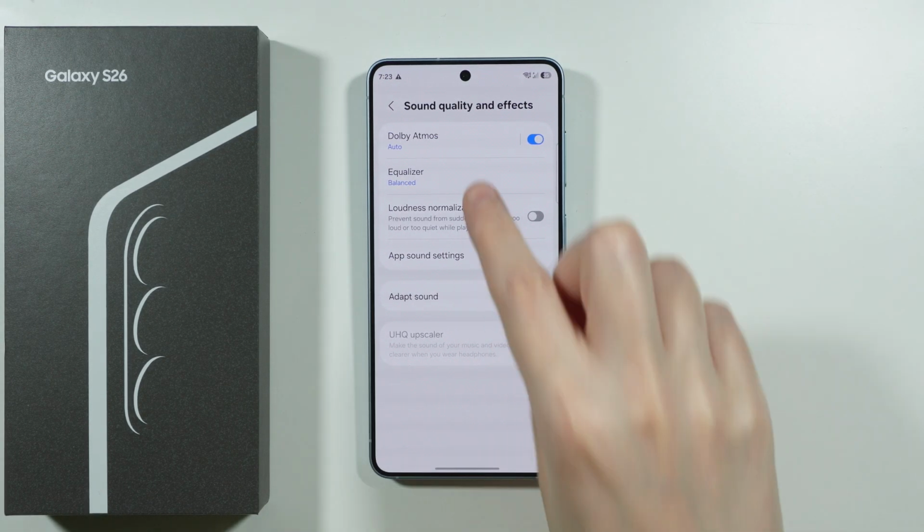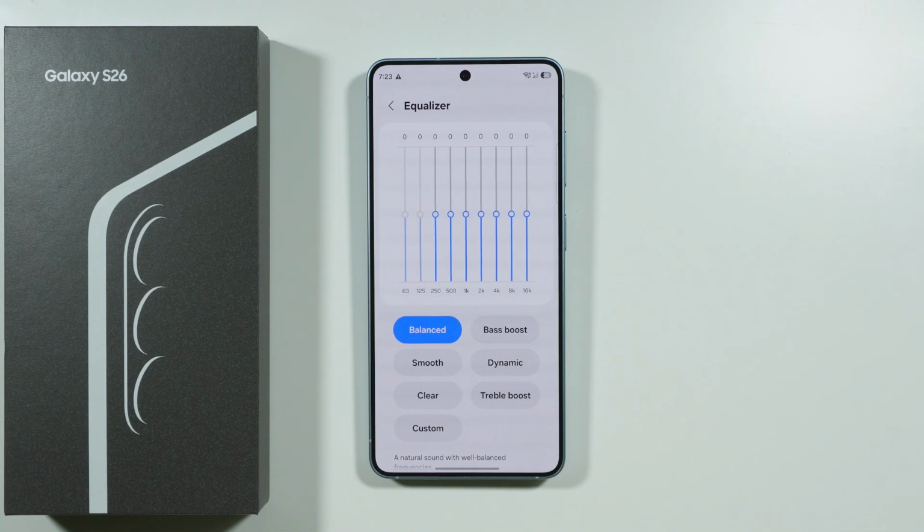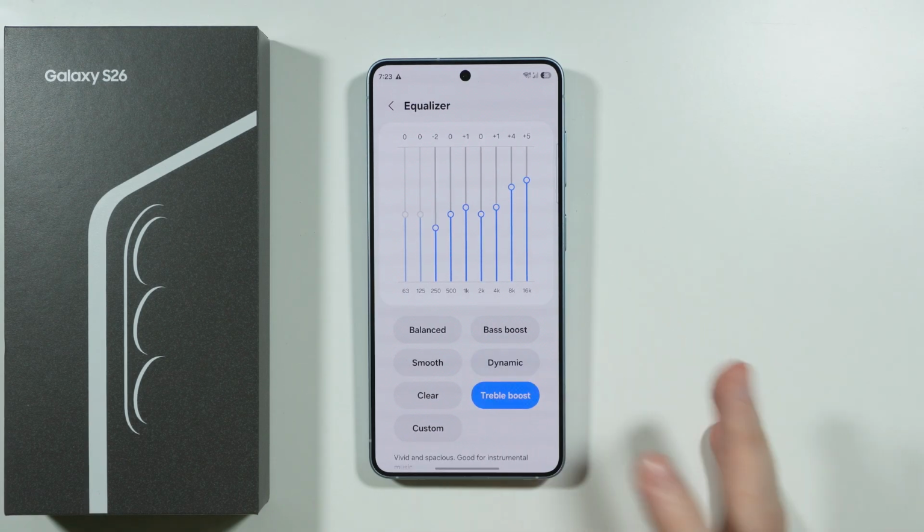But in addition to that we have the equalizer, which is a tool that allows you to make certain frequencies louder or turn them down a little bit and adjust it to your own needs. Of course, you don't have to worry about not knowing anything about audio equalizers. If you don't know anything about it, you can use these presets over here.